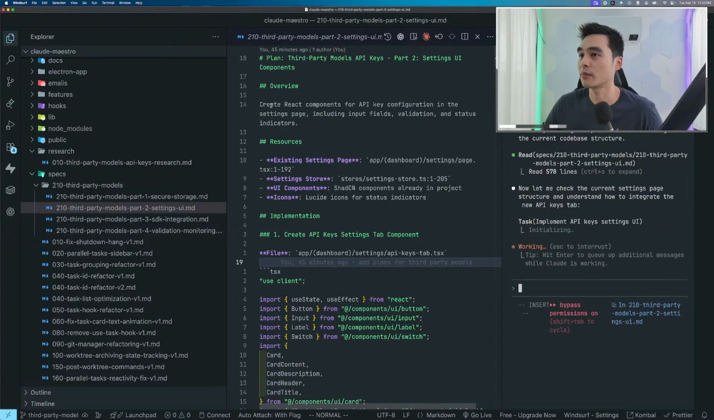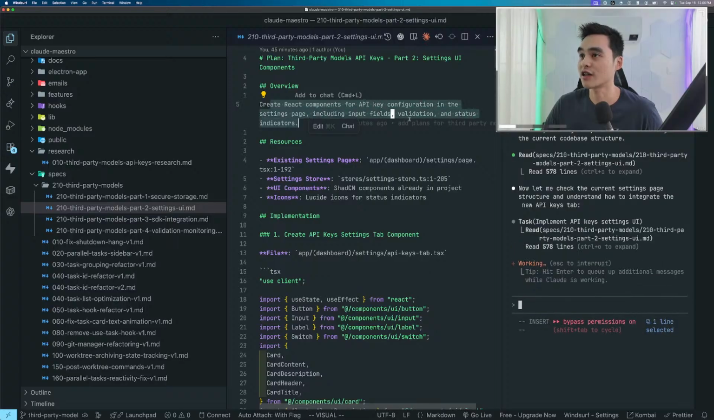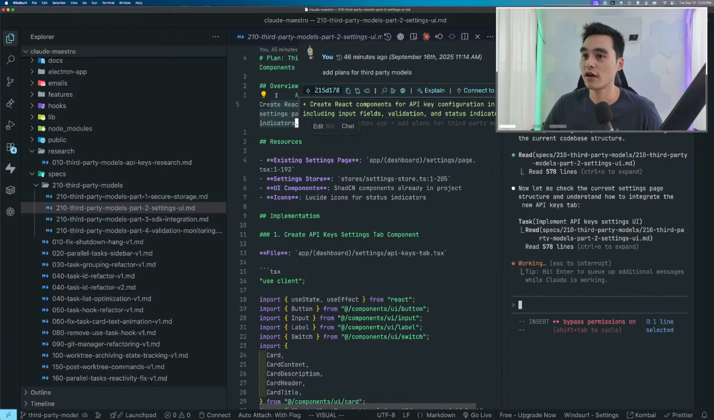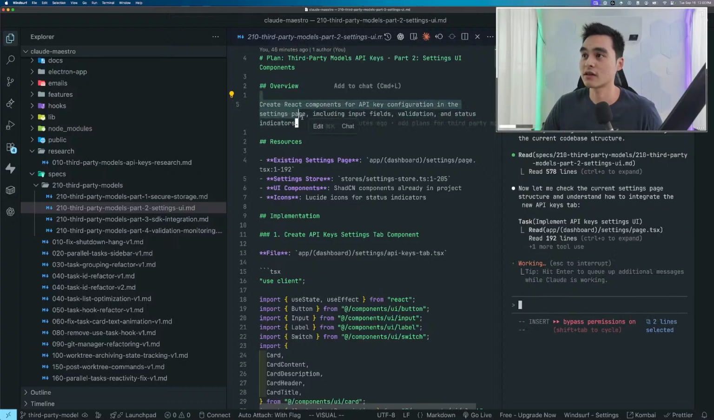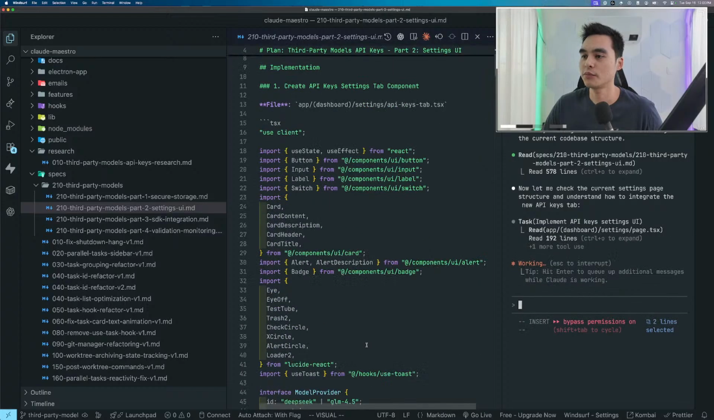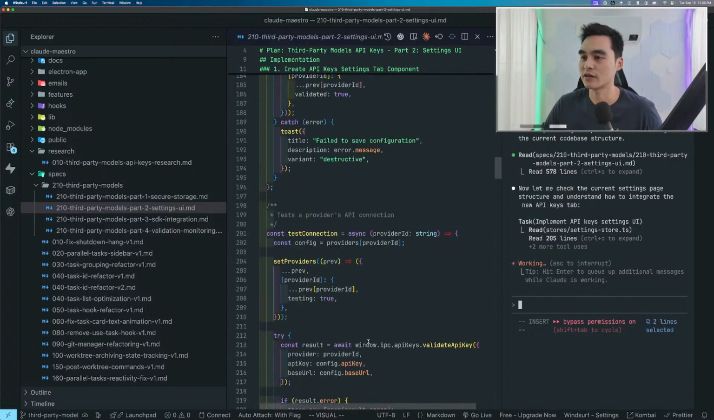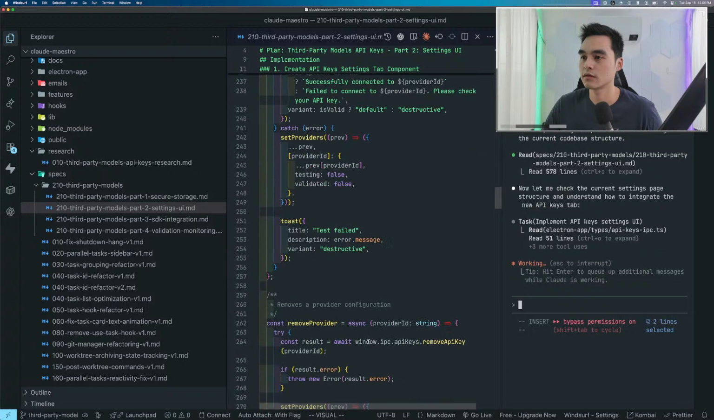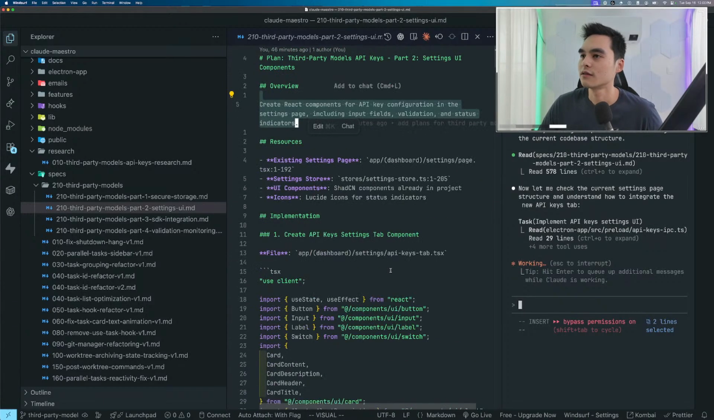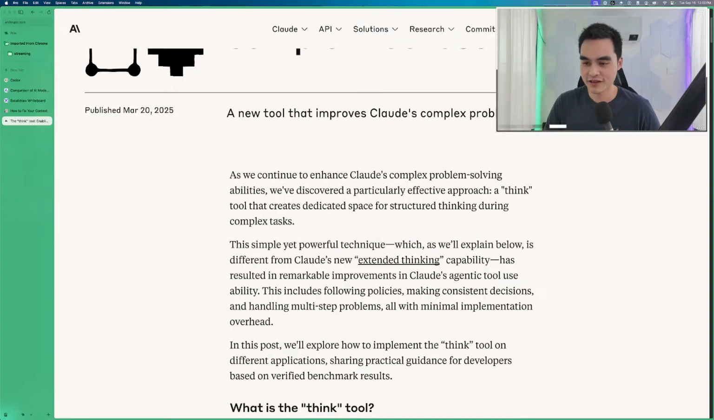And this is going to implement React components for API key configuration in the settings page. So after this, I should be able to see it in the settings page. Theoretically, I think. I hope that's more the word for it. Okay, let's see this thinking.